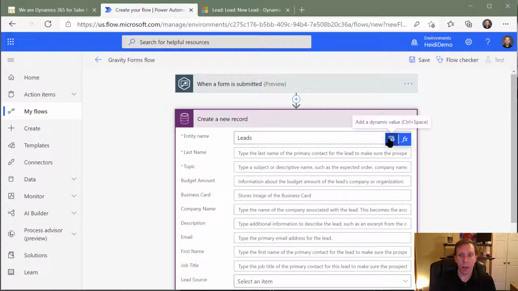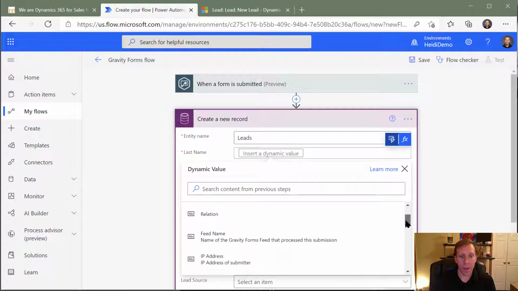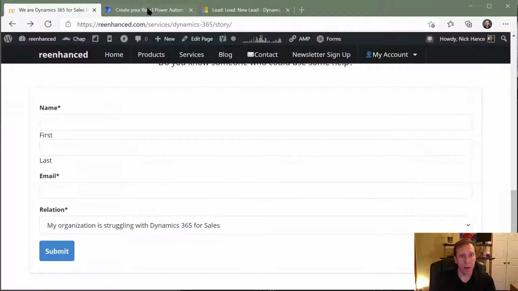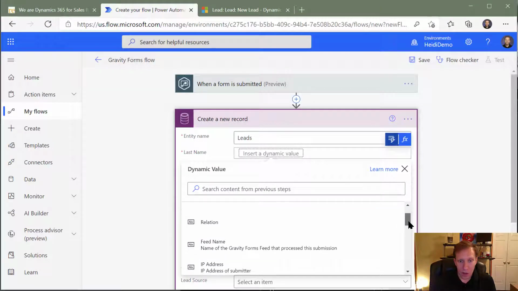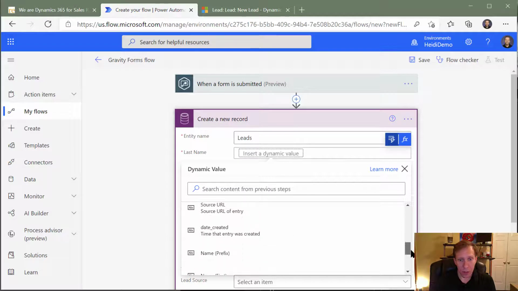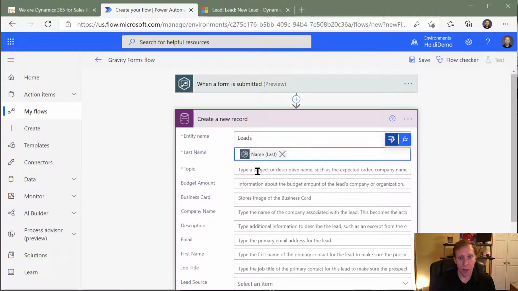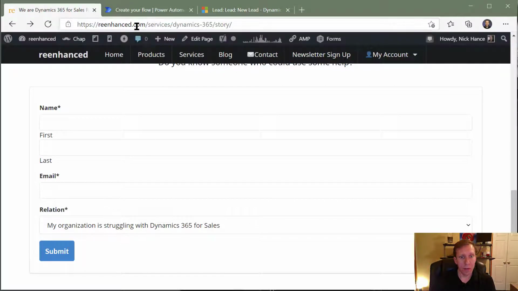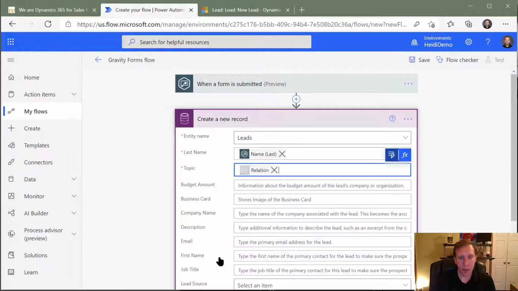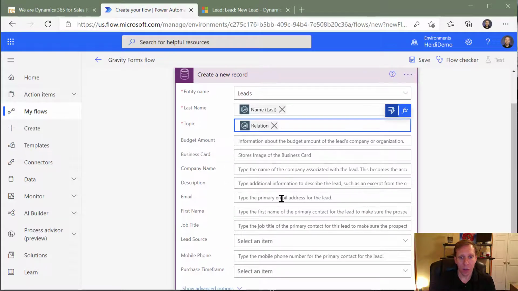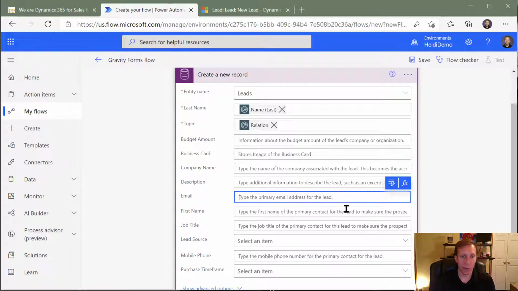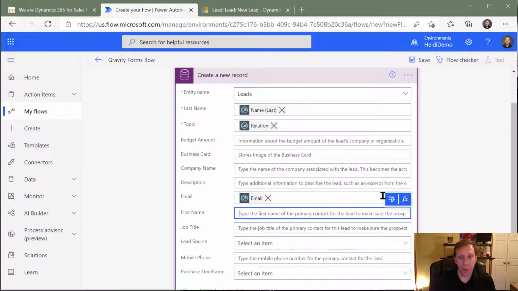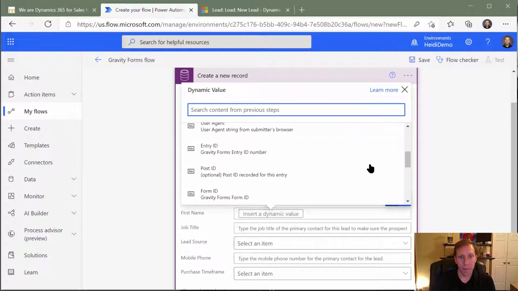You'll click on Add Dynamic Value, and what you get popped in here is all the things that are coming right from this form over here. For last name, you want to put in the last name for the person. For the topic, we had that as the drop down over here, so we'll use this relation as our topic. We'll just click on relation, and then we have more information, so we're going to fill out everything else that we have. We'll just go through the process here. You click on email for email, and then first name, we have the first name, so we'll scroll down and grab that.